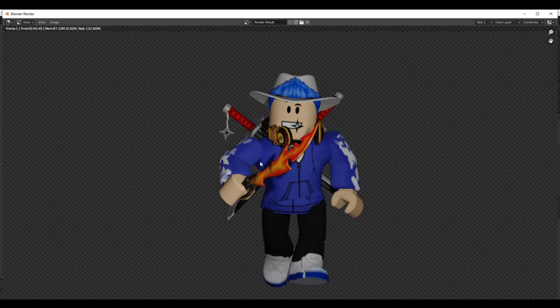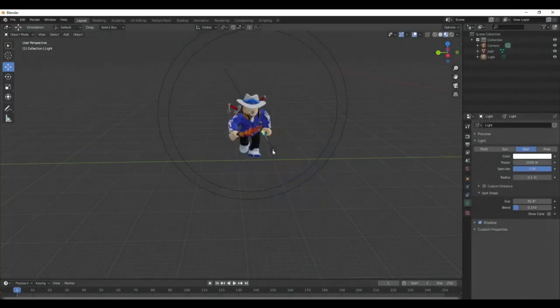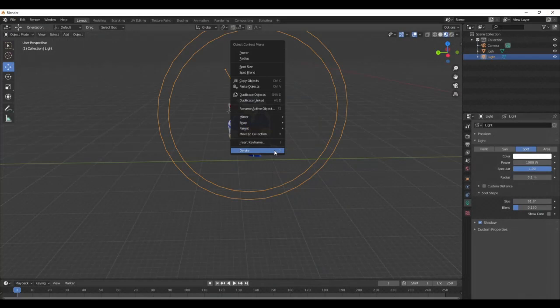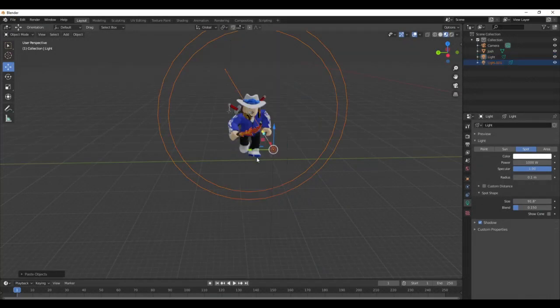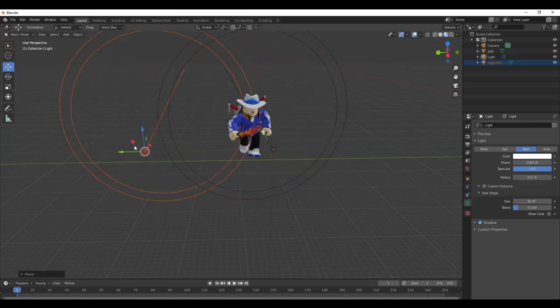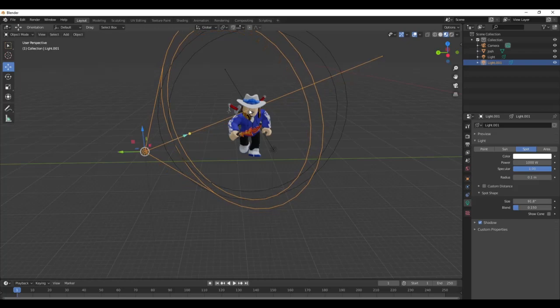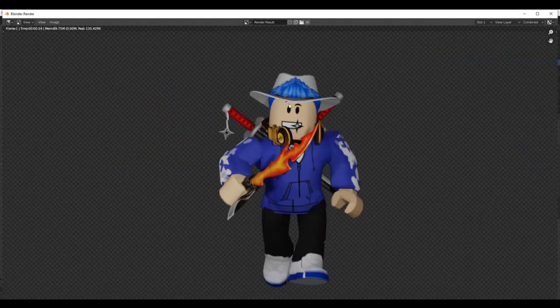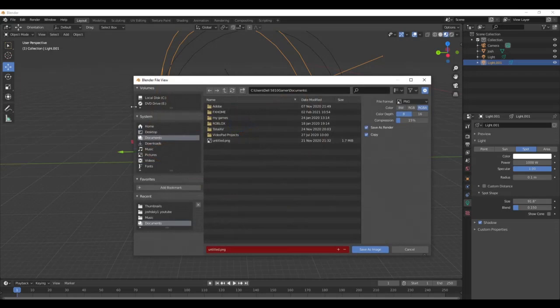If you want more lights, you can goof around with that and move the lights around. If you want to make another one, I select this light, right click, copy, and then paste it, and then I just drag it, and now there's two lights. You can point it wherever you want, and it's even brighter. Now go click on image, save as, and save it to whichever folder you want.